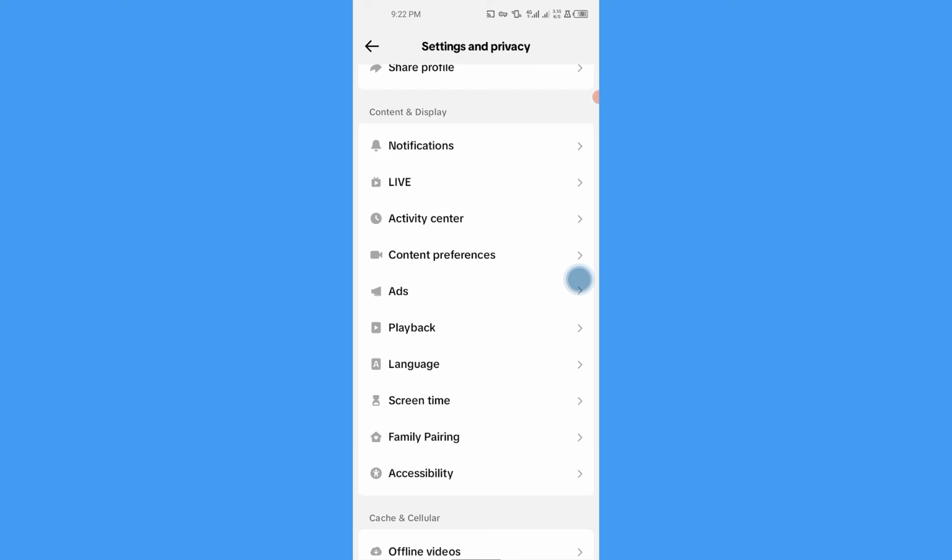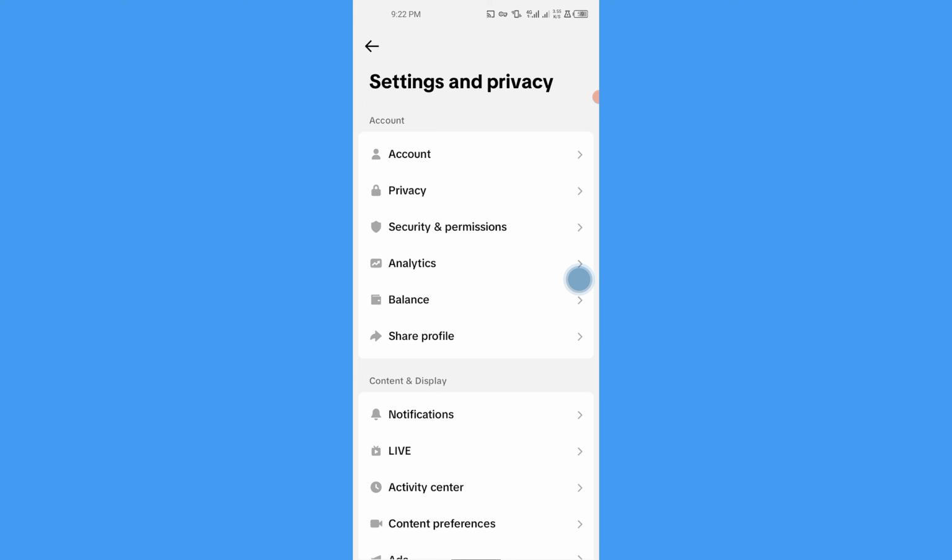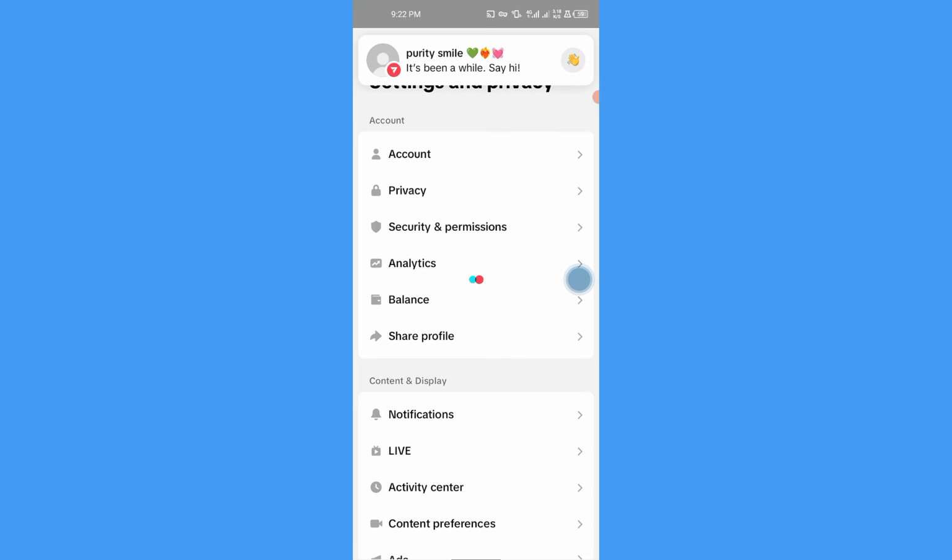And another thing that you have to do is to make sure that your TikTok account is not on business. If it's on business, you're going to have problems making money. You will not be paid. You will not make money from the TikTok account. The only way you can make money from TikTok is to make sure that your TikTok is personal. If your TikTok is not personal, you will not make money from it.